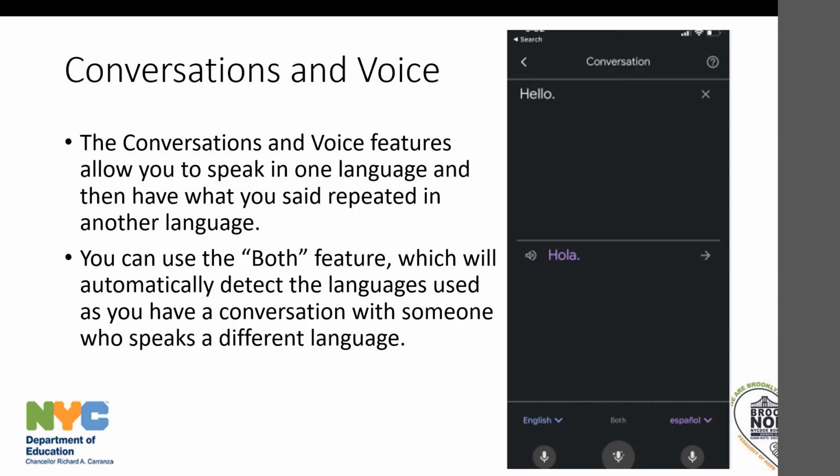The Conversations and Voice feature allows you to speak in one language and then have what you said repeated in another language. You can use both features to automatically detect the language used as you have a conversation with someone who speaks different languages.